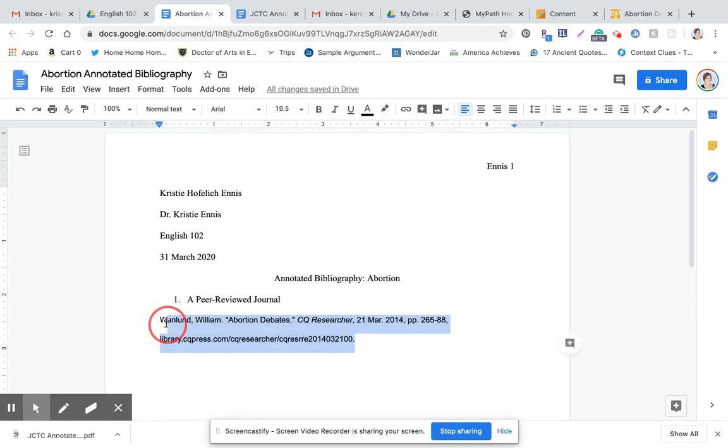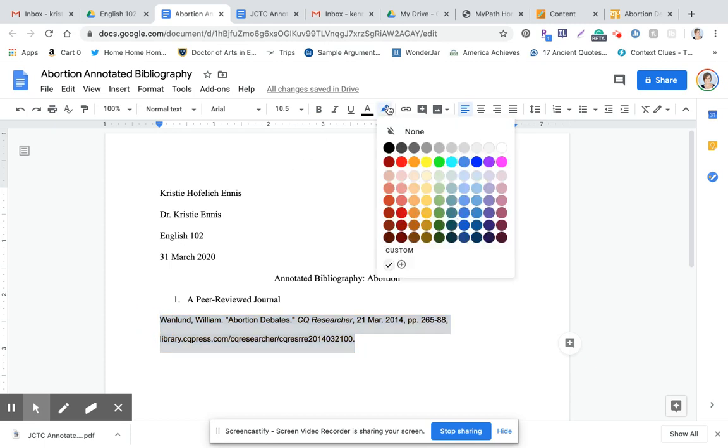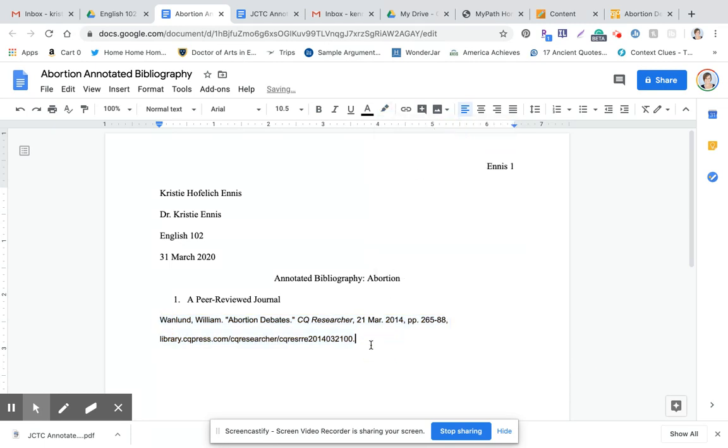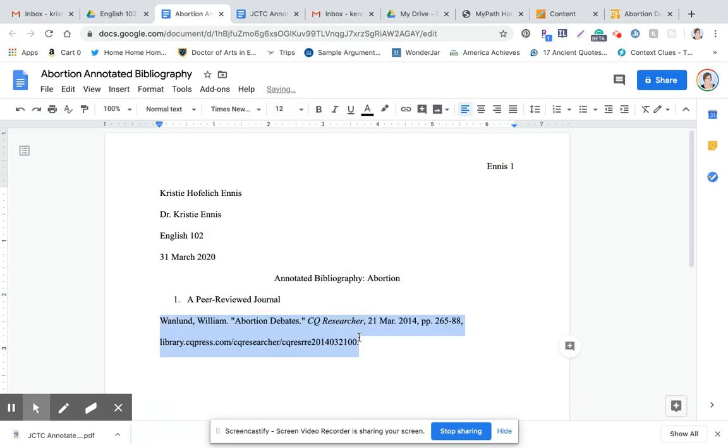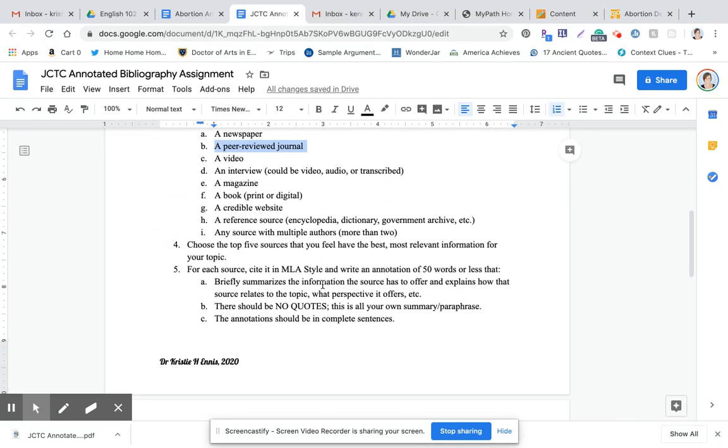Notice that it has highlighting. We don't want to have highlighting, so we're going to take that off. Also notice it's not in the correct font. I'm going to have to fix it eventually. It's also not in the right format because it doesn't have a hanging indentation, but we'll fix that once we type the annotation. The annotations are 50 words or less, and they briefly summarize, they're not quotes, and they have to be in complete sentences.